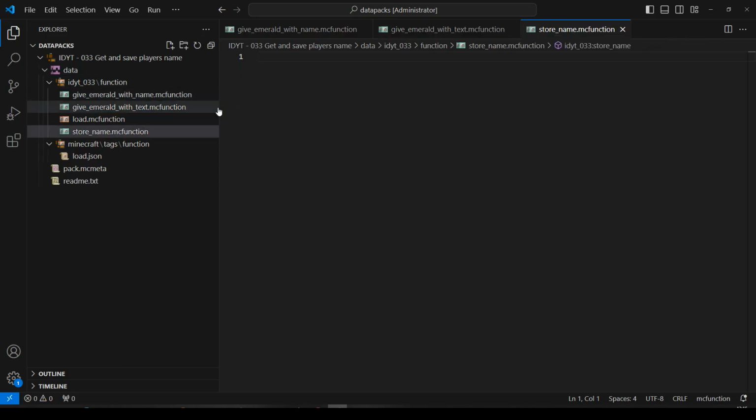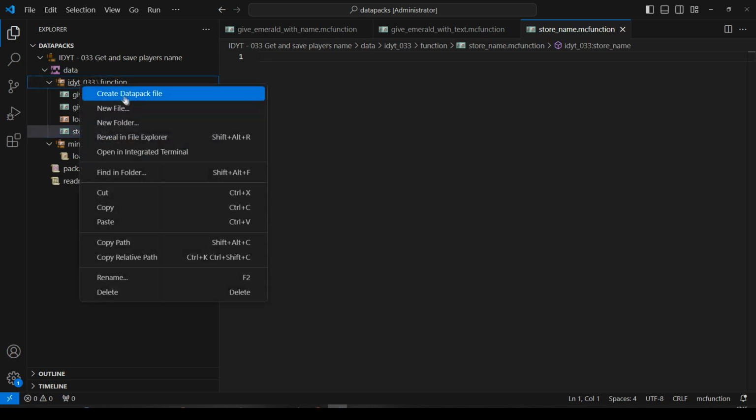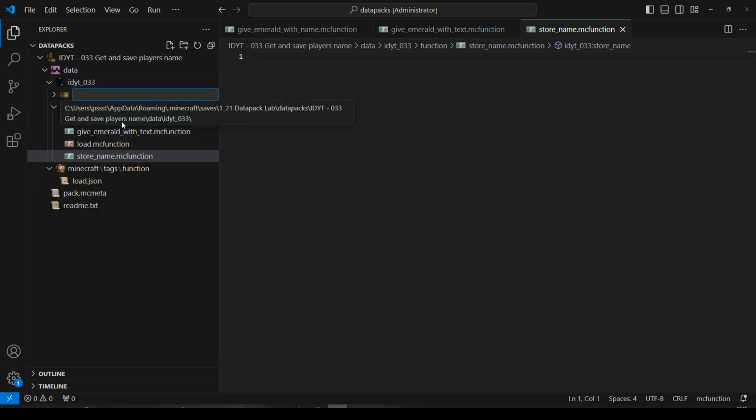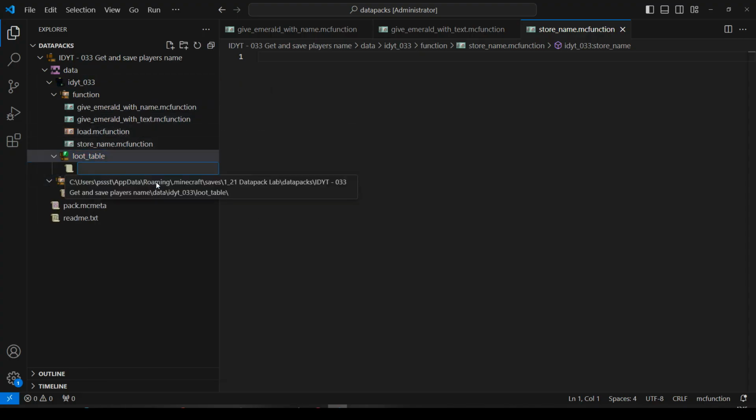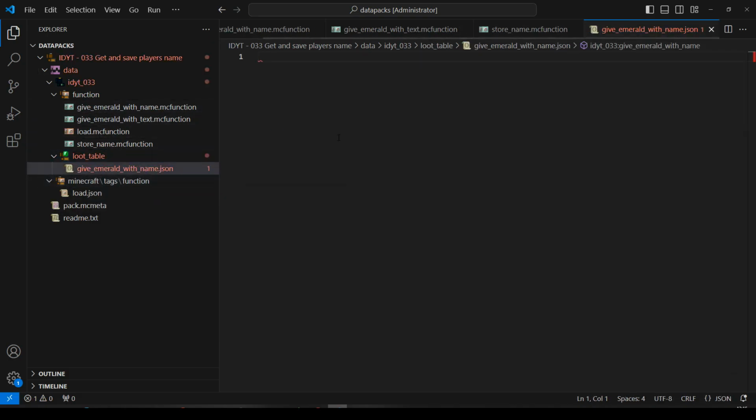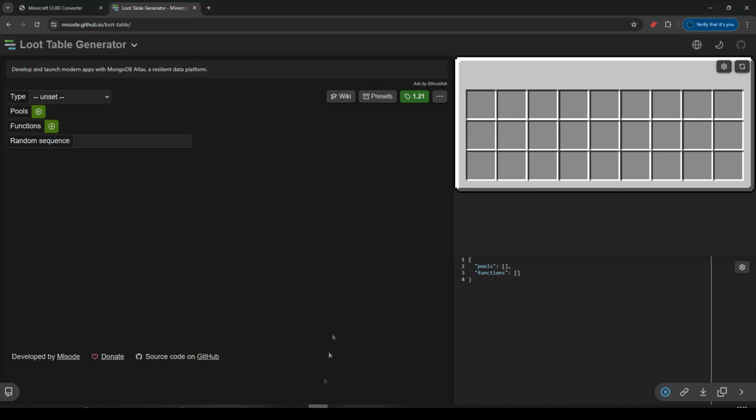We're going to need some loot tables, so let's do give emerald with name first. So in our namespace, new folder, which will be a loot table, and in there we'll have a new file, and we'll give it the same name as the function, give emerald with name. And let's pop over to Misode and make that.